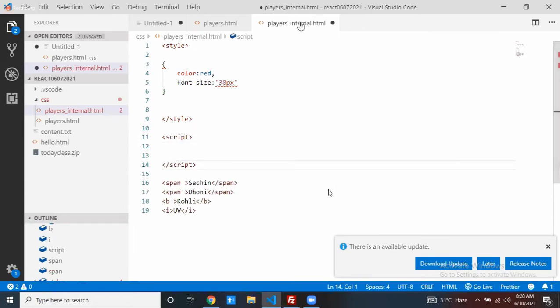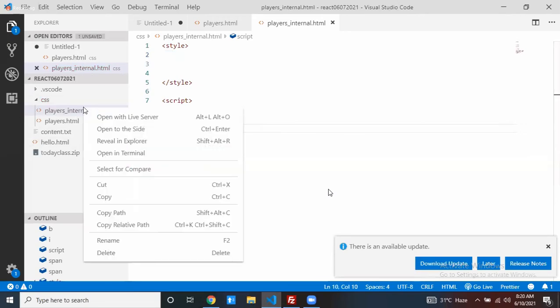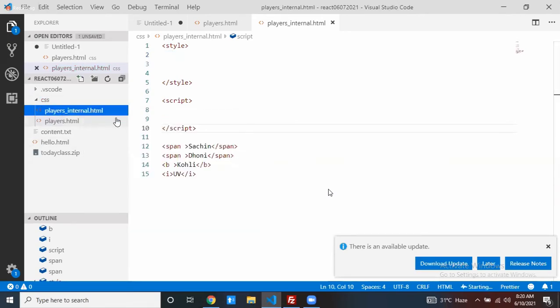Inside the HTML, if you want to write styles, where can you write? Inside the style tag. If you want to write JavaScript, where can you write? Inside the script tag. This one is the HTML file only, so there is no need to tell it this is HTML; nothing is required. So yes, I wrote this style tag. Where is the style tag going to be placed? The style tag is going to be placed inside the head tag.